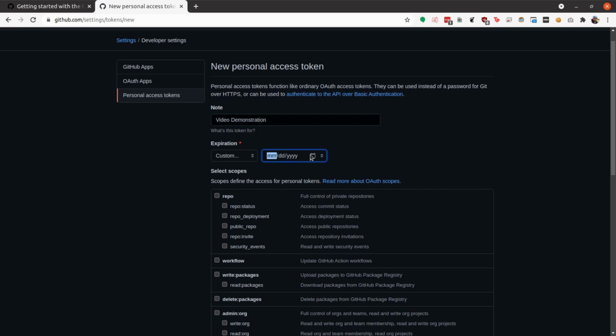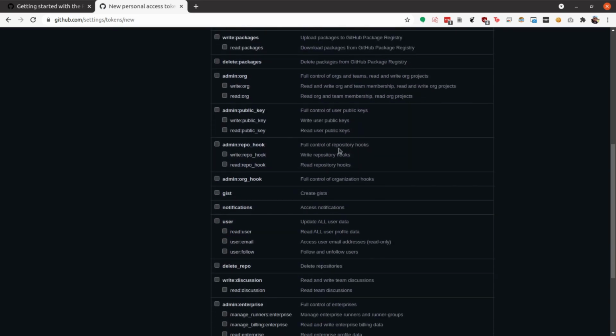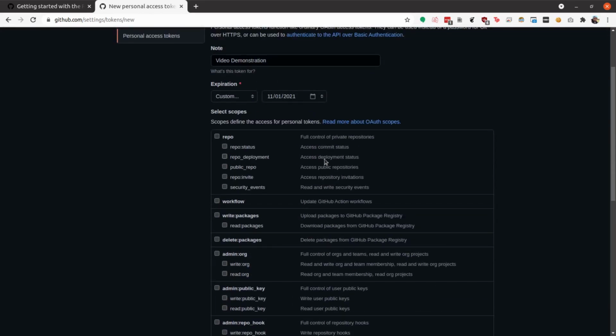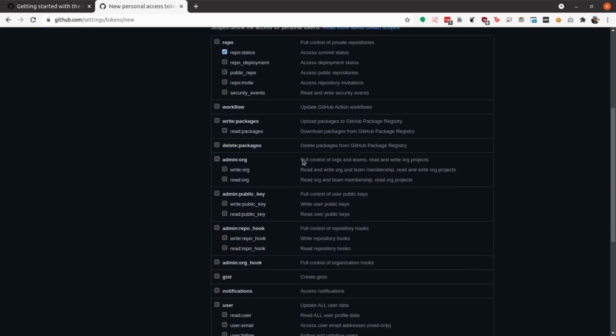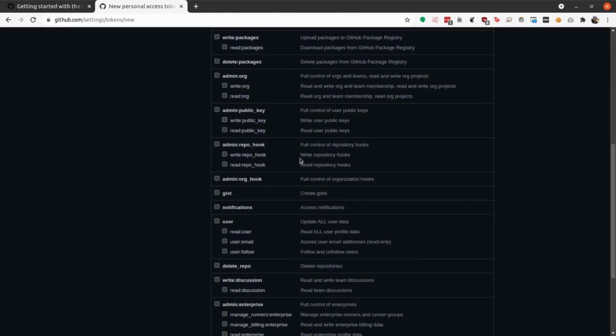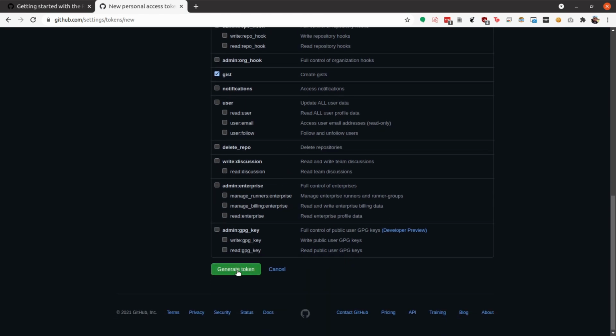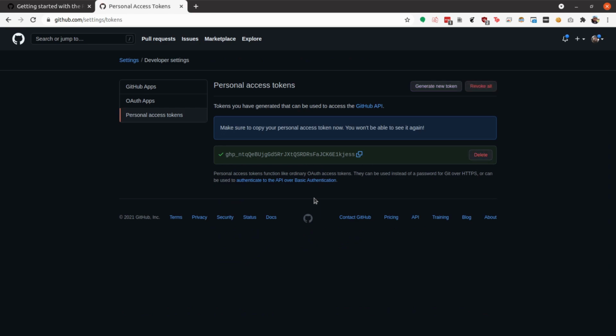So what's today? Expires tomorrow. And what can one do with this token? I don't know. There's quite a bit of things that you can do. Let's do a repo status. Maybe not full control of repo. Repo status. Let's think. A lot of these settings are like, what about that? Making a gist might be cool. Yeah, let's just generate a token like that. Look, we get a token. Cool.